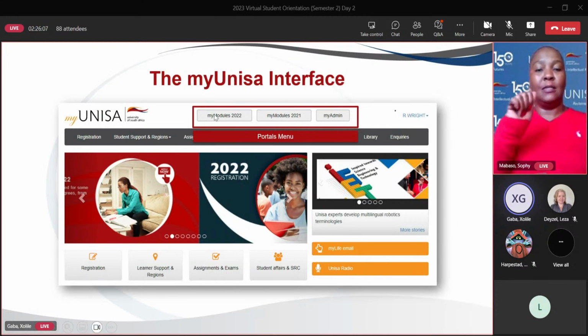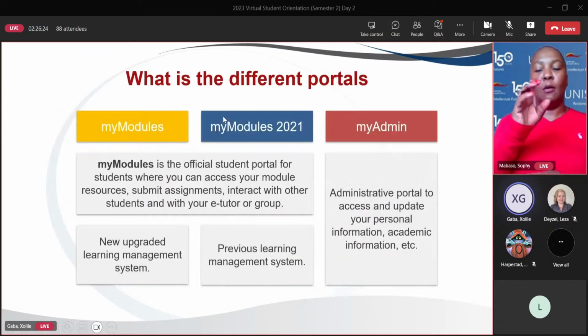You have My Modules. I think 2022 is not even reflected there, or 2023 is not reflected. It will just read My Modules. Then you will see My Modules 2021, My Admin. You are going to work from My Modules. And once you click on that, it should give you the modules you are registered for.